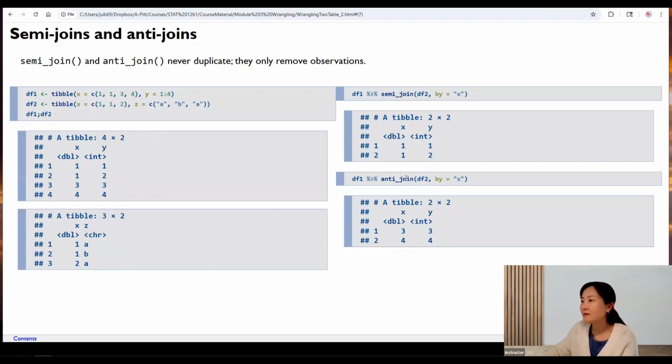And anti-join does the opposite. We select all of the rows that don't have a matching value in the X column. In this case, you see 3 and 4 are not contained in the Y table, so these two rows will be selected. Again, both of them are from the df1 table, not from the df2 table. And the results are complementary. If you union these two sets, you will get the original df1.